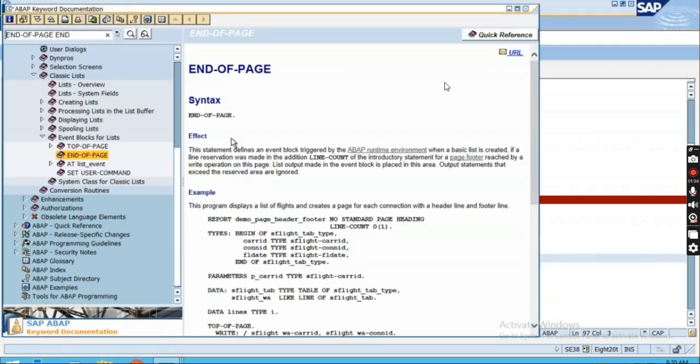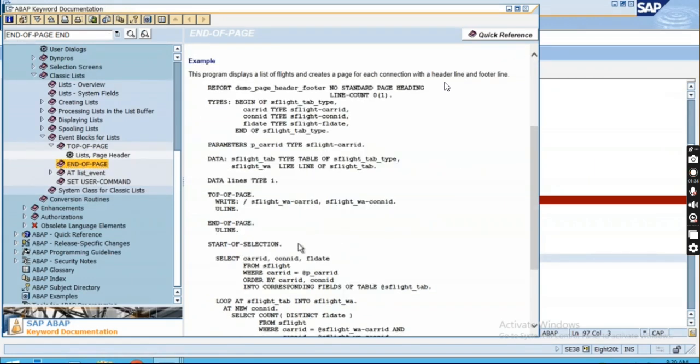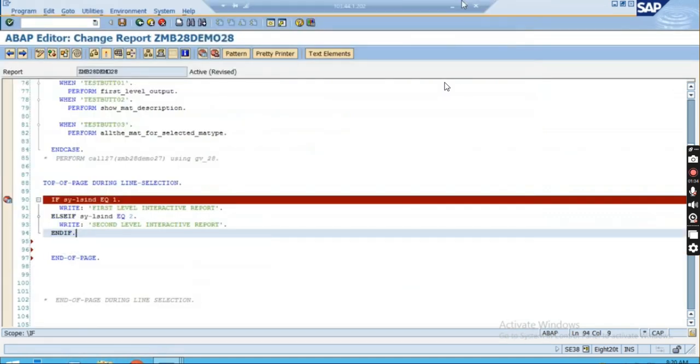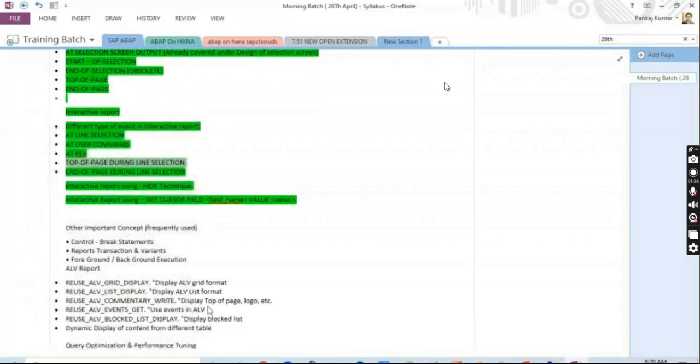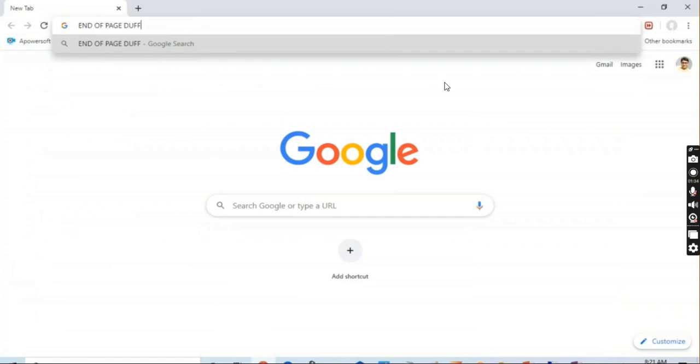It is showing end of page only, top of page, that's fine. End of page during line selection I'm looking for. Just give me a second, let me Google it out. Line selection.